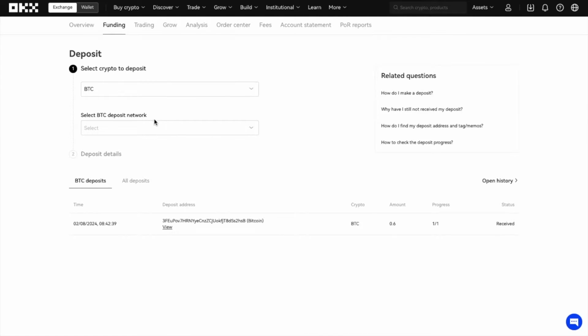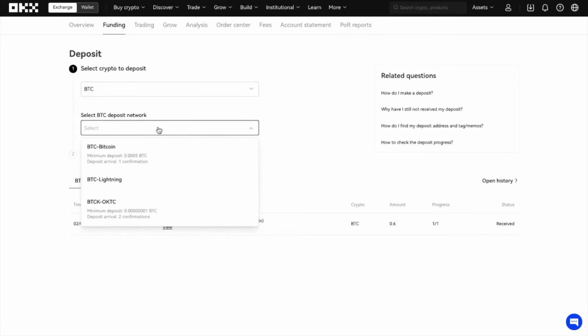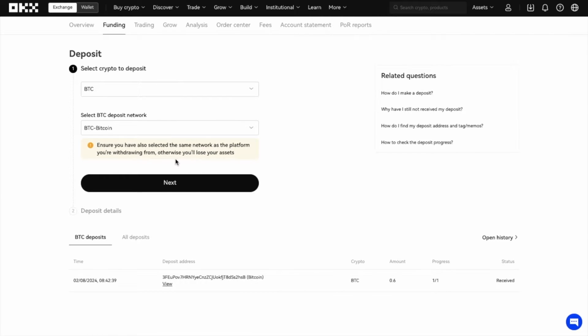Next, we can see a deposit network drop-down. Now this is because some cryptocurrencies can be transferred on multiple networks or blockchains. And if this is the case, you'll have the options available from the drop-down. And they'll show the estimated number of confirmations, as well as the minimum deposit amounts. In this example, I'm going to choose the Bitcoin network.